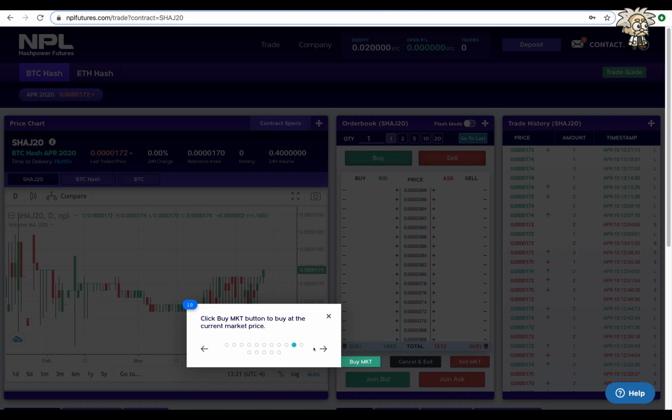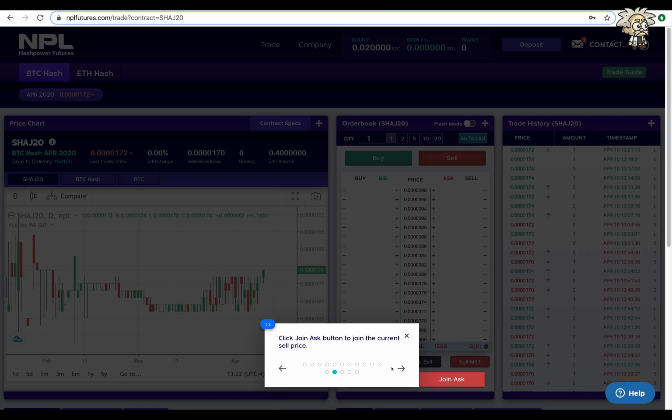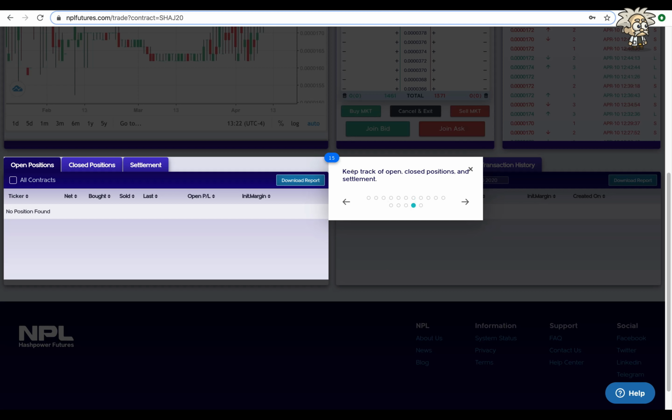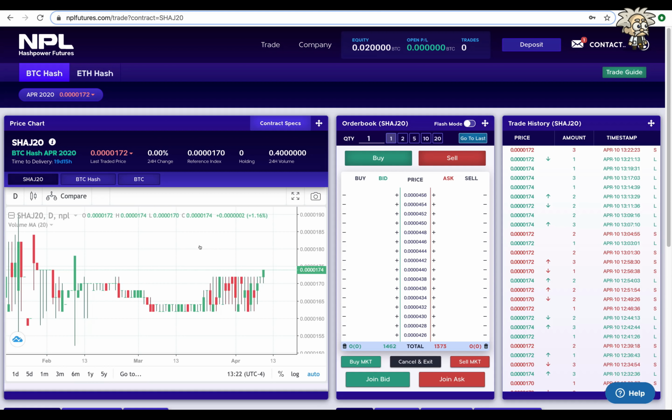Click the MKT button to buy at the current market price, sell, same thing. Join bid for the current price, ask for the current sell price, and cancel and exit to cancel and exit all pending orders on the position. Here you keep track of the open, closed positions and settlements, and here you keep track of the pending and completed orders and transaction logs. We can inspect all the contracts or take a look at the order book, get a sense of the current market activity, buy and sell buttons, etc. You can monitor any positions that you have open, as I showed you with those buttons there.